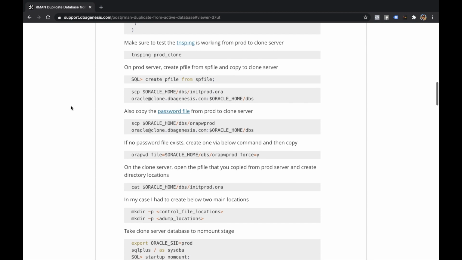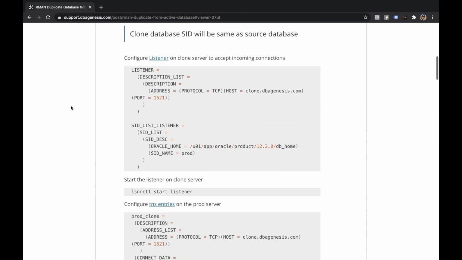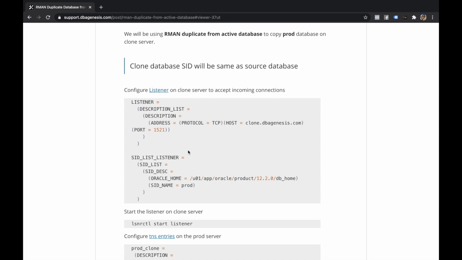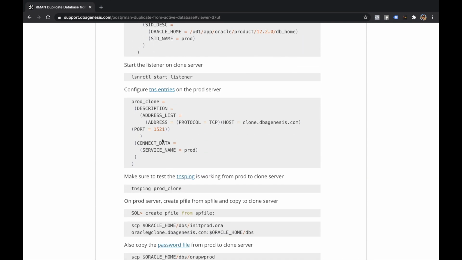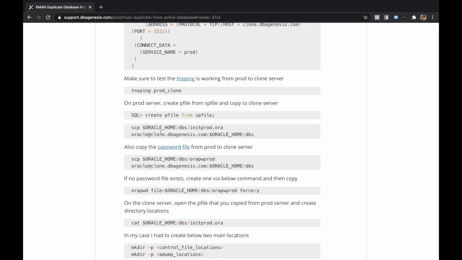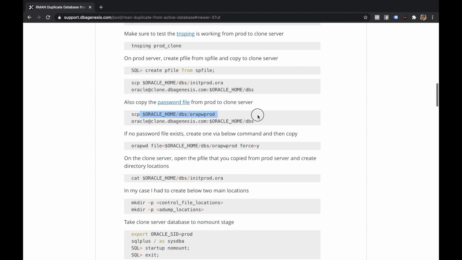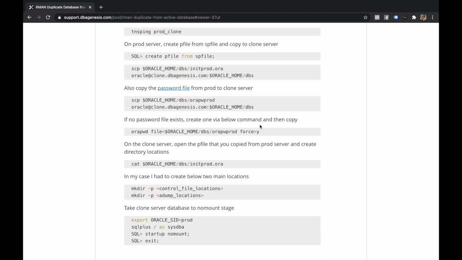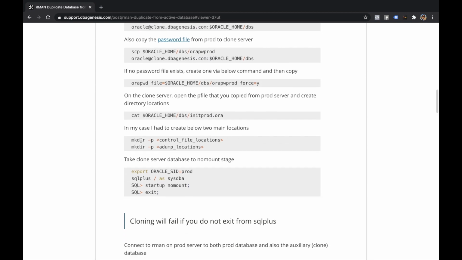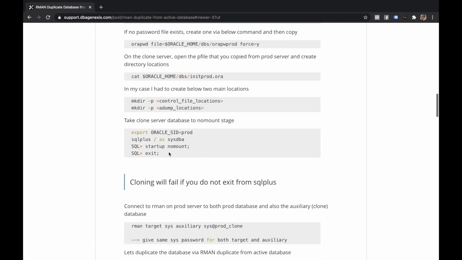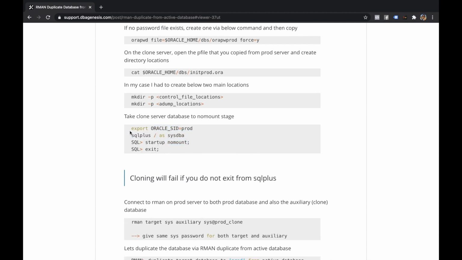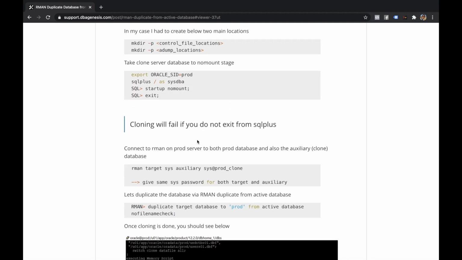So what have we done, guys? Very simple steps. If you look at the article again, we created a listener on the clone, we created a TNS entry from the prod server which connects to the clone server, we created the p file from the sp file, we copied the password file from prod to the test server, and then we created all the directory locations which are required to hold all the data files, control files and all, and then we took the target or the clone database to no mount mode. All right, simple steps, right?